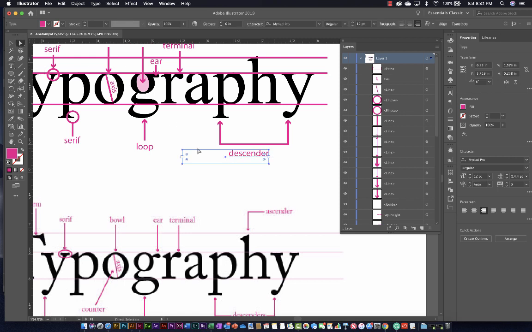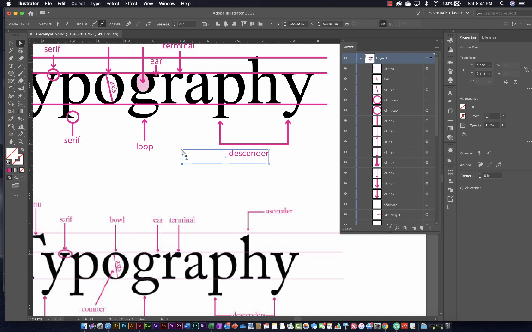I'll take my direct selection tool here just to shorten this text frame, and I'll show you why. I'm going to click on each corner, hold shift, and then just drag this side in. So I'm also holding shift while I drag to keep this lined up.